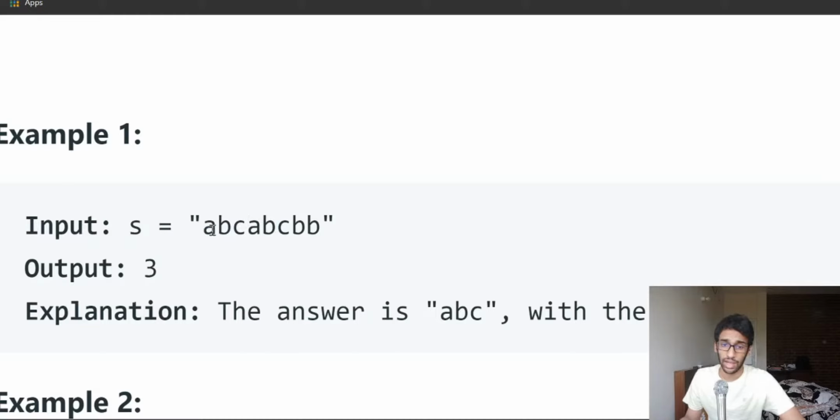So I can take, for example, the substring ABCA. This is not a valid case because A is repeated twice. So we want a substring which does not have any character repetition. But on the other hand, ABC is a possible substring which does not have any repeating character. In ABC, A is not repeated twice, B is not repeated more than once, C is not repeated more than once. So this could be the possible answer.